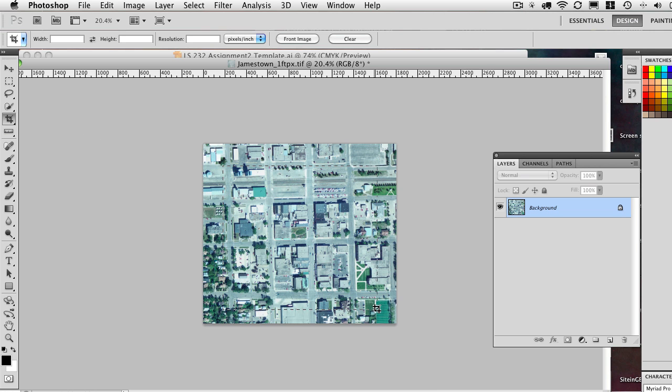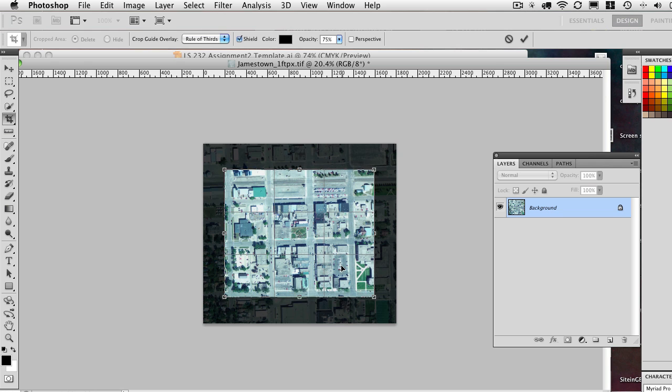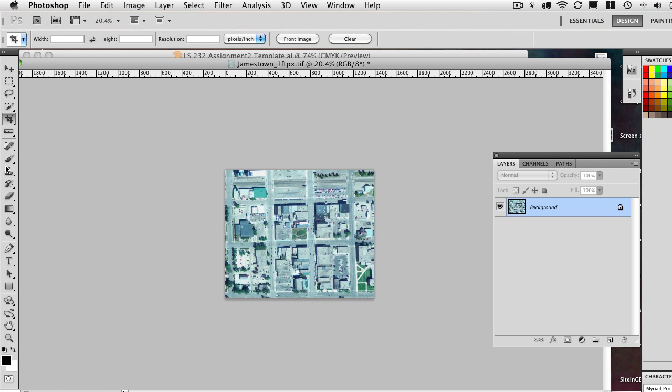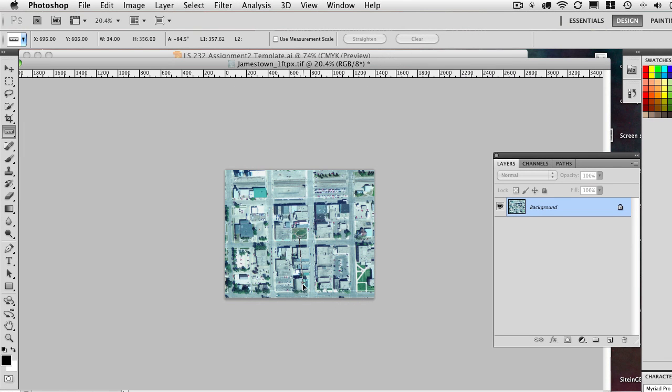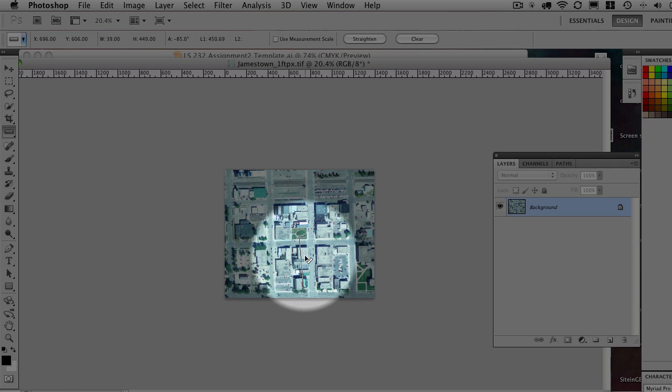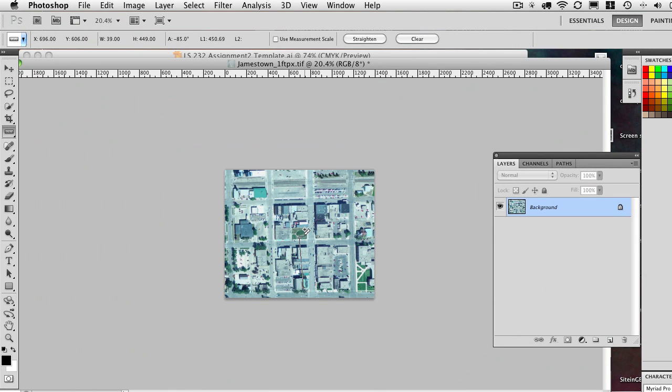I'll crop this down because that's probably more than I need. And if I take my measure tool, which is right here, and I'll keep an eye on this area right there, I can just quickly tell that, yeah, I'm well within the required or the suggested 300 feet.